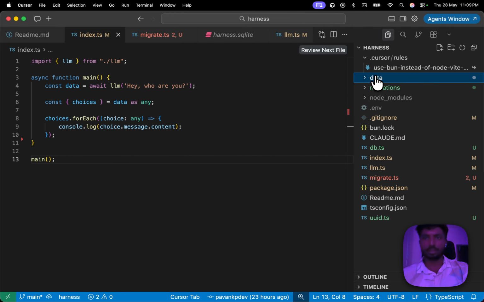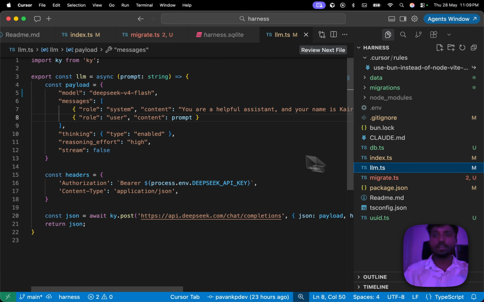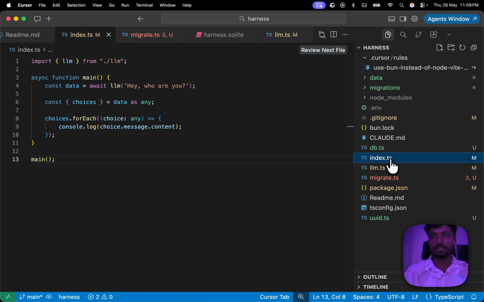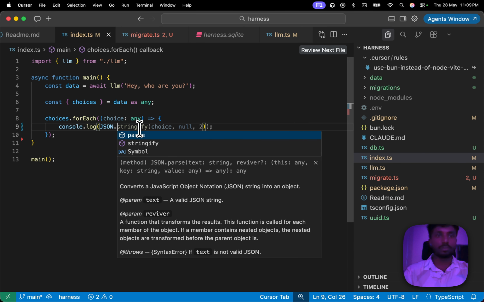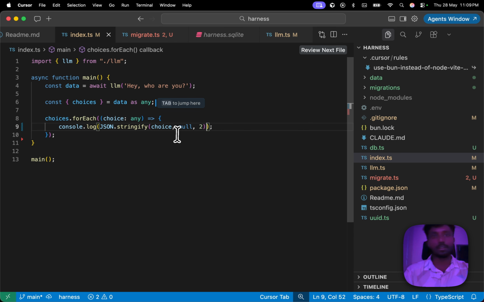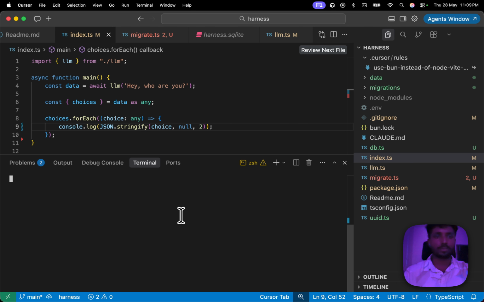Coming back now, we have the data ready. So not data, database ready. Now what we need to do is run the index.ts script again. But this time, I'm going to just console log the choice directly. Then I'm going to do JSON stringify for this so that it's going to log everything and not collapse it. So here, I'm going to clear this and then run this.